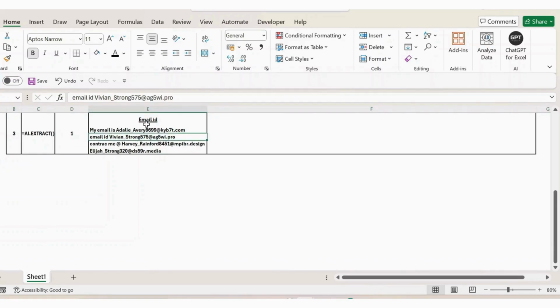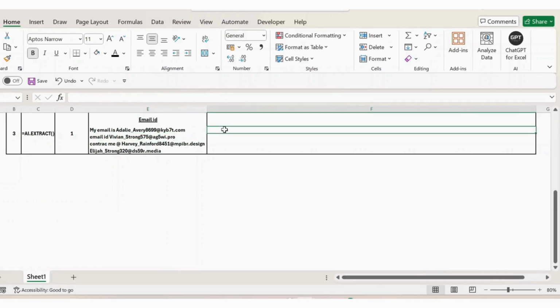Now let's see the second function, that is the extract function. Here are the email IDs. I want to extract only the email. So for example, here the first one, it is my email, email ID is, and then we have email ID, and then we have something called contact me at, and then we just have email. So let's see how we can extract only the email ID from this.